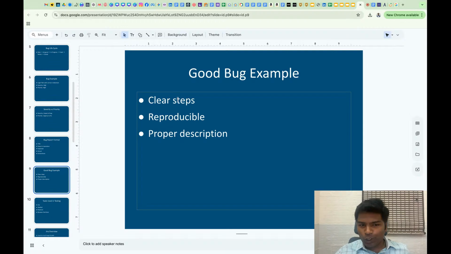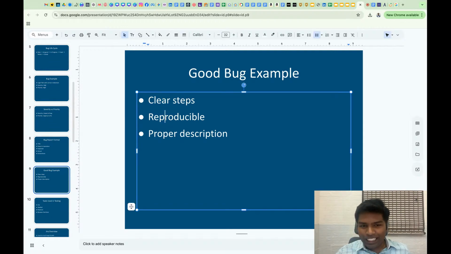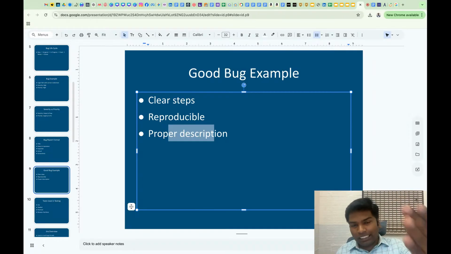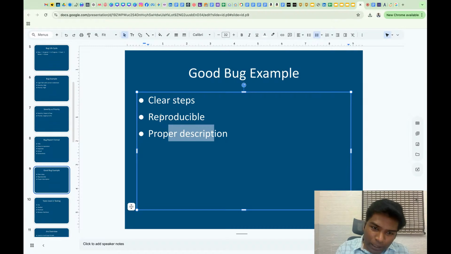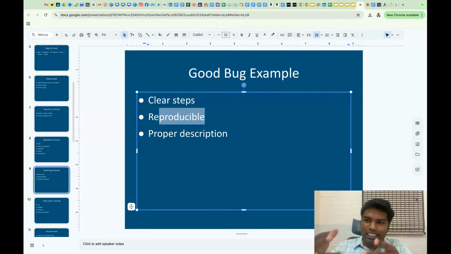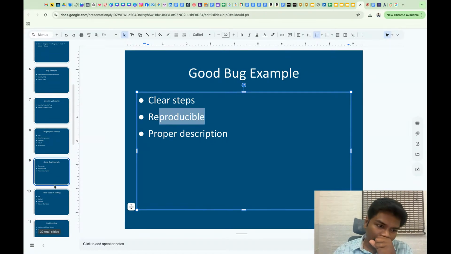A good bug is one where you give clear, reproducible steps. Reproducible means that based upon your steps, your developer can also see the issue. Suppose your developer is not facing the issue and only you are facing it, then a fight will come between the developer and tester. This happens commonly day to day when you're giving a bug. The first step is the developer defends himself: there is no bug. So the clarity of your details makes it reproducible, meaning you need to see the bug again to show him.